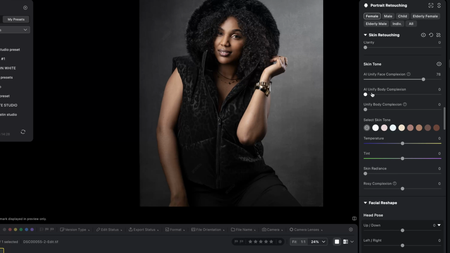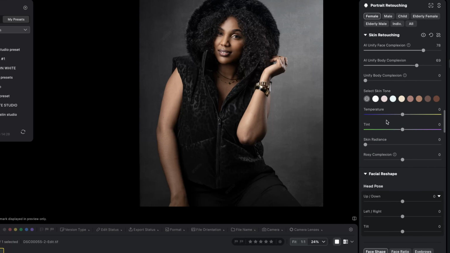You could do the same thing now with the skin. So AI Unify Body Complexion. That's not bad. Let's back that off a bit. Yep, that looks good to me. So here's before. After. Yeah, okay, I'm really happy with all this stuff. This is awesome. Let's leave it at that for the Unify skin.